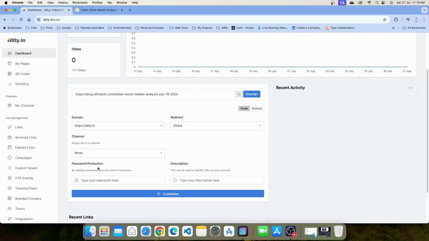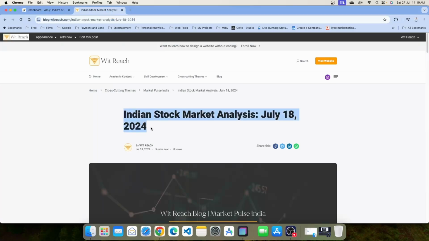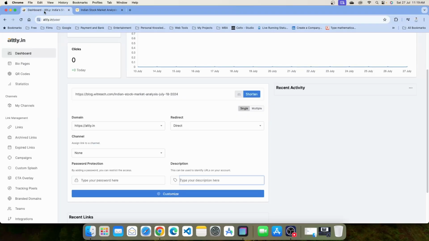Then we have password protection. You can create a password for this link. So whoever has the password for this link can only open this. And if they don't have the password, the URL and the further information in this URL won't be accessible to them. You can keep a description. Description is just for your understanding. So I will just copy this name and paste it over here. So this is for my understanding.